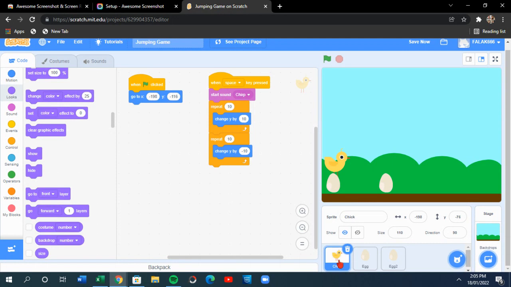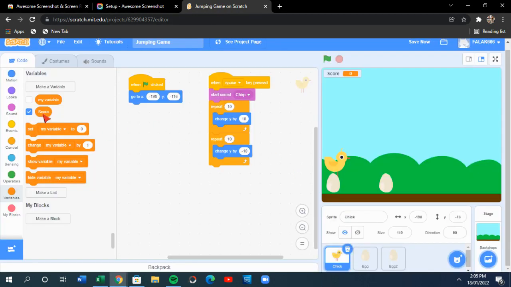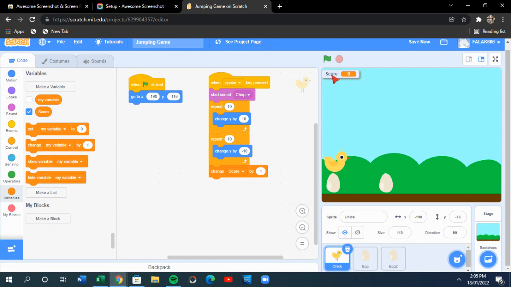Now I go to variables and then I choose make a new variable and I choose the name as score. Then I choose okay, and I get it here. Now I'm going to choose change my variable by, oh, why did I keep it there? Sorry, guys, one minute. Yeah, change my variable. Instead of my variable, I'll choose score. Change score by 1, changed out here. Change score to 0. Okay, yeah.